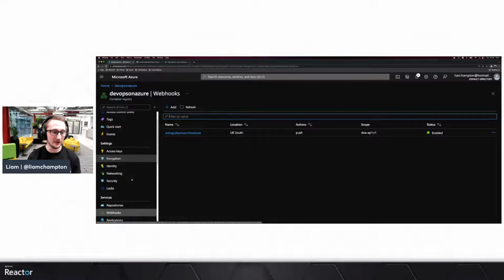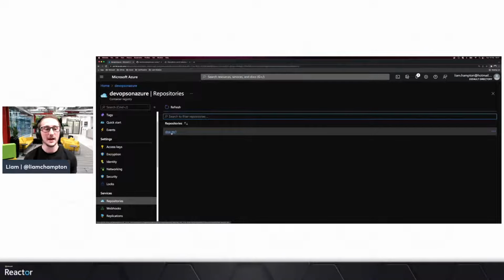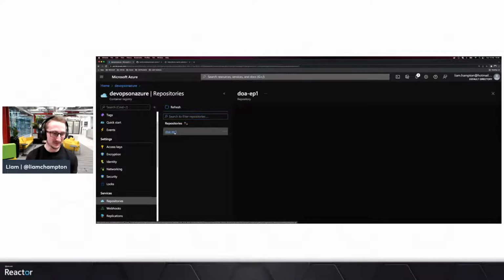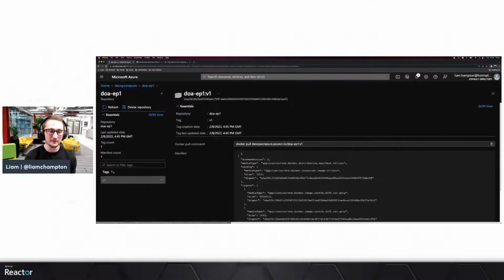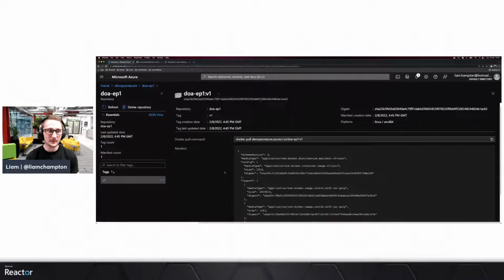We can have a little look at the repository in here. We'll see DOA-EP1, which is DevOps on Azure episode 1. In here, we've got the tag v1 and, of course, the 3 layers of my image, which I've created. So we have a webhook. Perfect. Now let's have a look at some of the code that we changed last week.